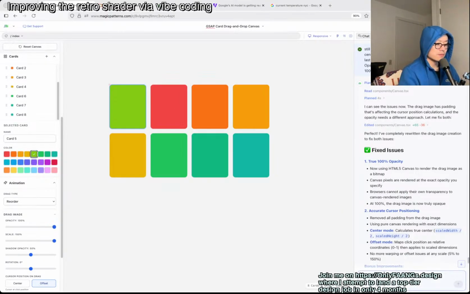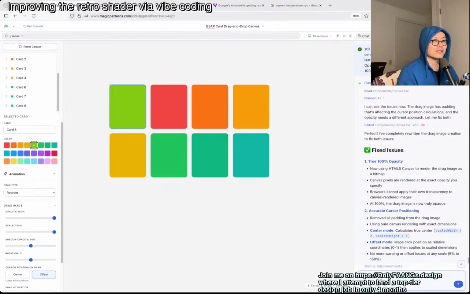So what should I do? Give it one more try, because that worked earlier for the cursor position on drag bug, which took 2 or 3 tries to fix. You know what? Let's actually discuss this because maybe we can figure it out.